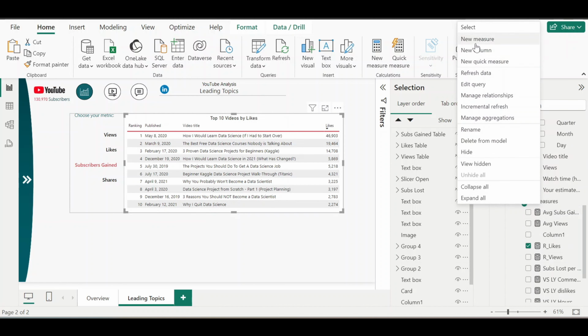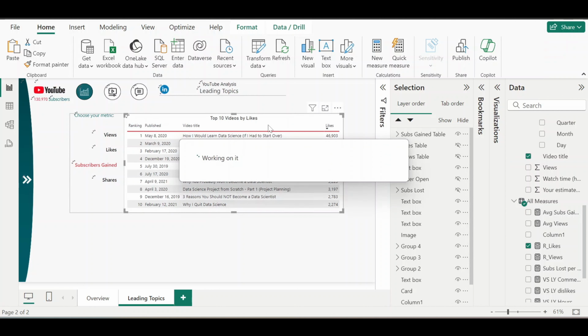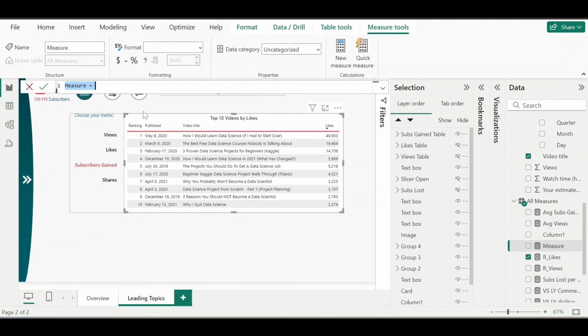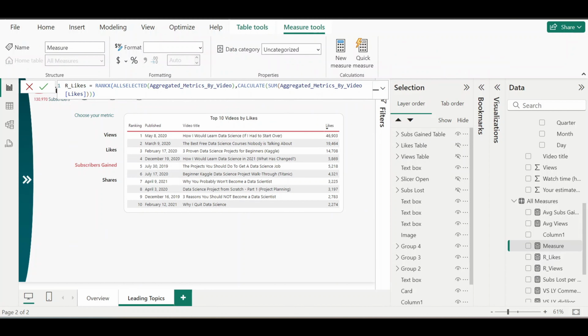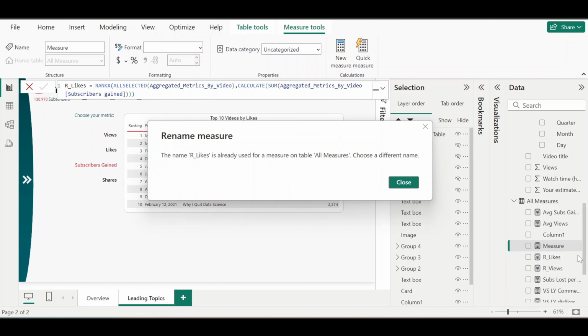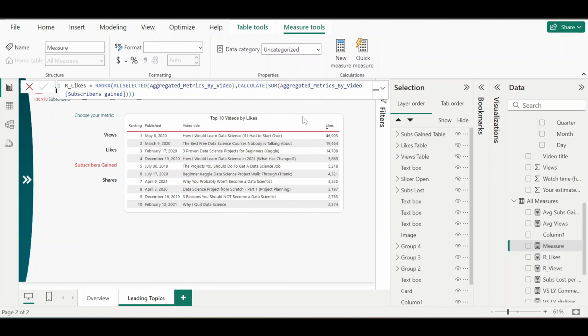Okay, so select your table. We will again create a measure for ranking based on subscribers gained. So go to new measure, paste your previous measure, you paste it here, and instead of likes, we have subscribers gained. Okay, hit commit, and oh, sorry, we have to rename this as subs gained.